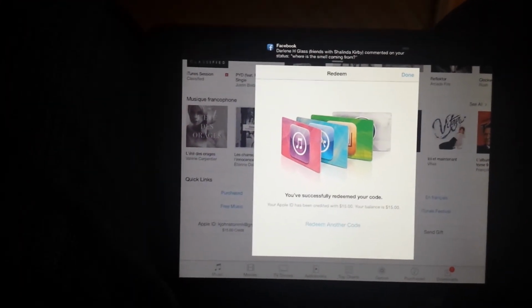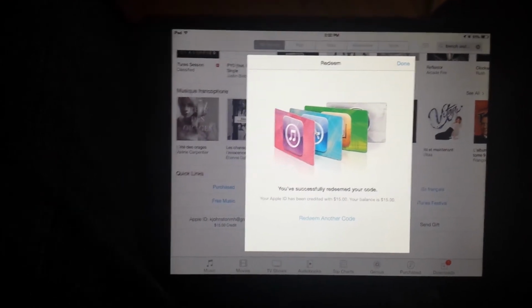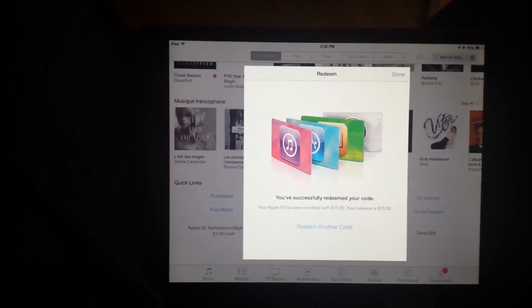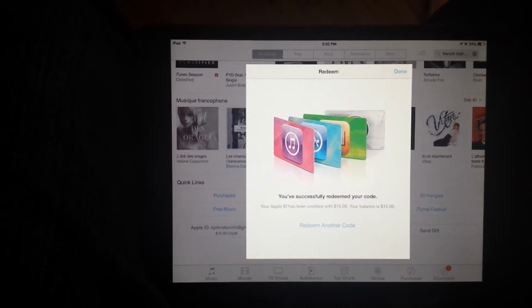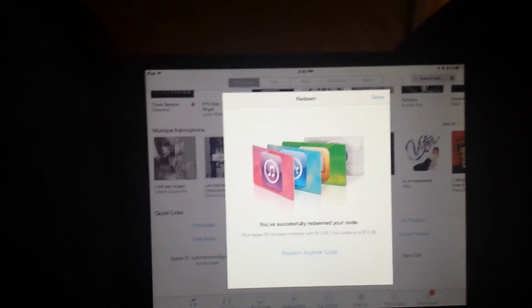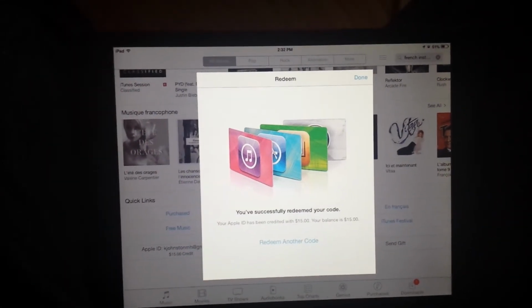You have successfully redeemed your code, $15 credit. So it's as simple as that. There's no typing in 15-digit numbers anymore. You just use the camera to scan it, and you are good to go.